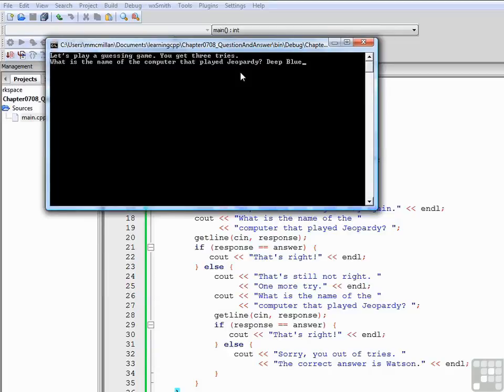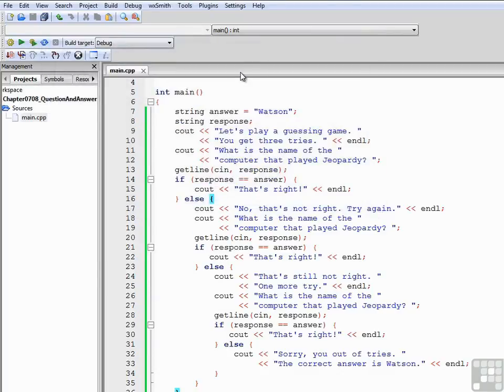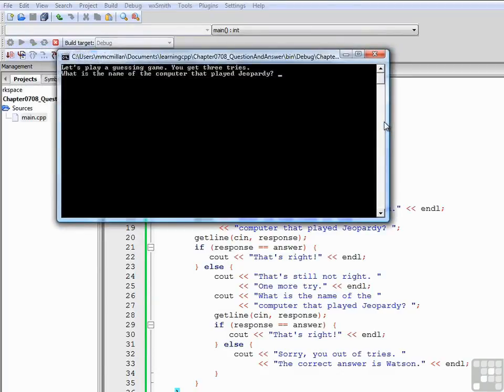Let's run it again, and this time let's get it right on the second try. So for the first answer, we'll say Deep Blue. That's the chess playing computer. It tells us that's not right. Try again. This time we'll get Watson, and that's right. That's good. Let's try it again and get it right on the third try.